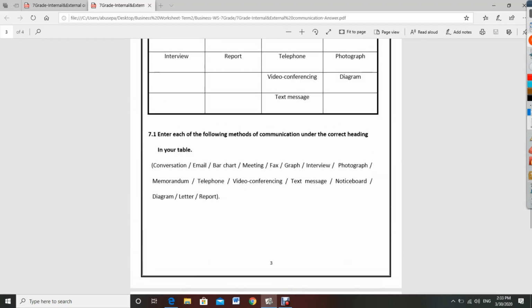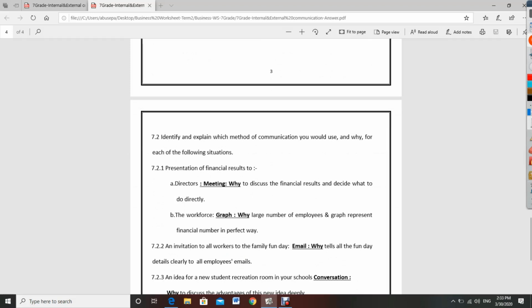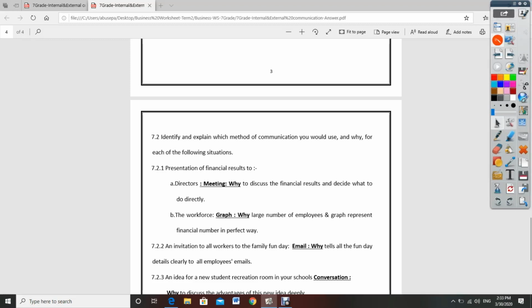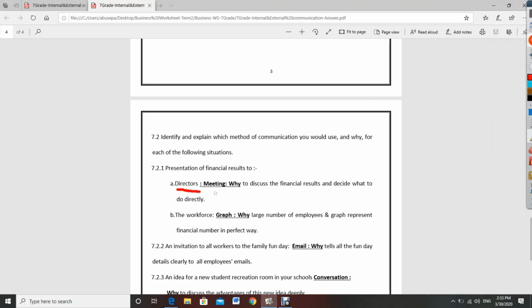Question 7.2: identify and explain which method of communication you would use and why for each of the following. The first one, if you are going to have a presentation of financial results first to your director, what are you going to choose? For me, I choose a meeting. Why? To discuss the financial results and decide what to do directly.